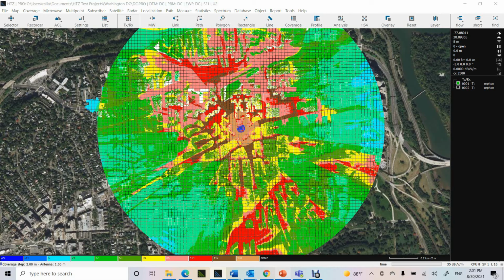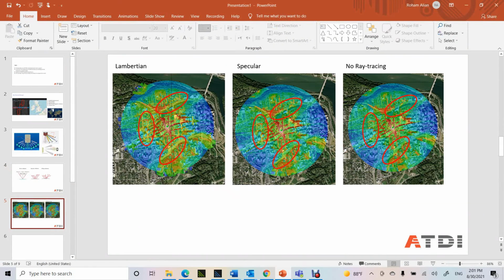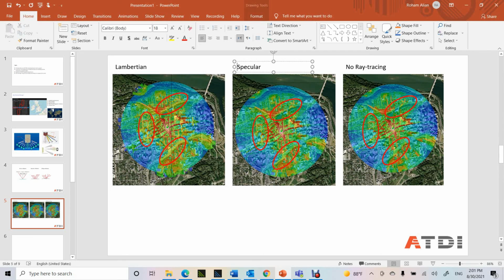I've run different coverages based on specular reflection, no reflection, and Lambertian reflection. As you see, I put the results on one page where you can compare how they differ based on the type of propagation or reflection you select. With no ray tracing, you will see how I just spotted 3 points where you can see the different coverage for these 3 options. So you see how they're different based on the type of reflection you select.